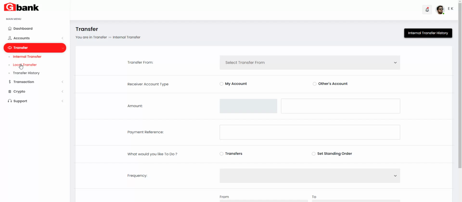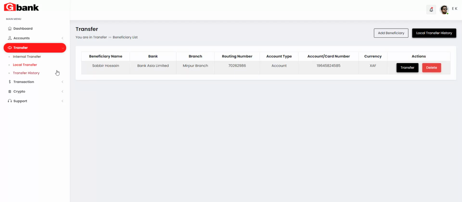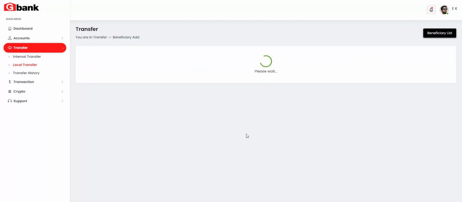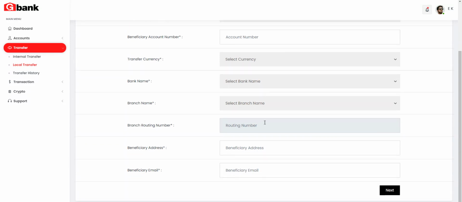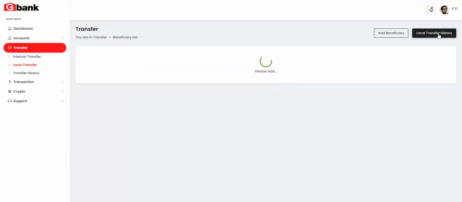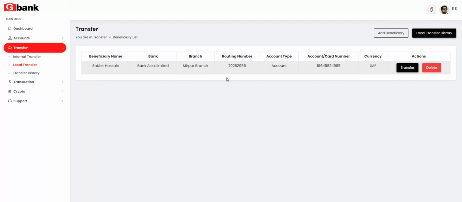You can complete your presentation. After then here is local transfer. Local transfer means I want to transfer my funds to another bank in my country. First of all, I have to add a beneficiary account from here. After then, I can see the beneficiary account list here. If I want to transfer my balance to this beneficiary account, I have to click on transfer.